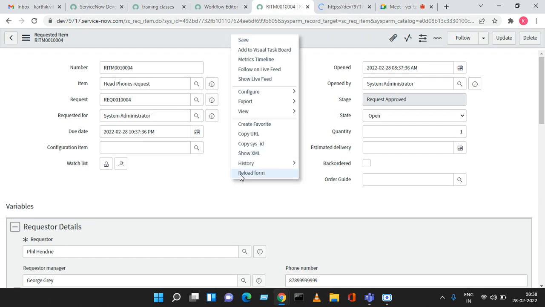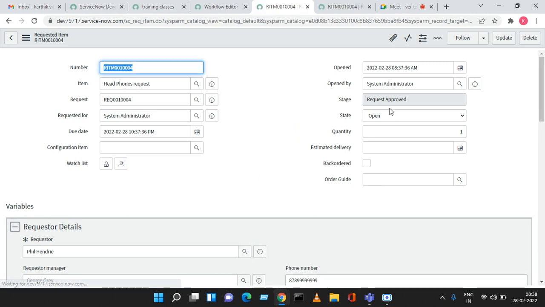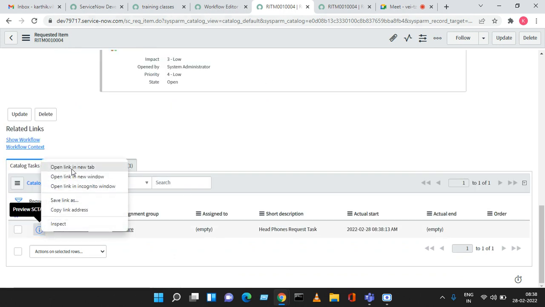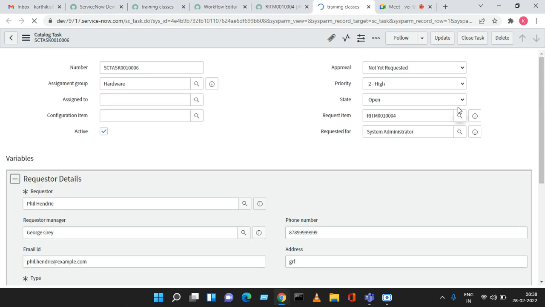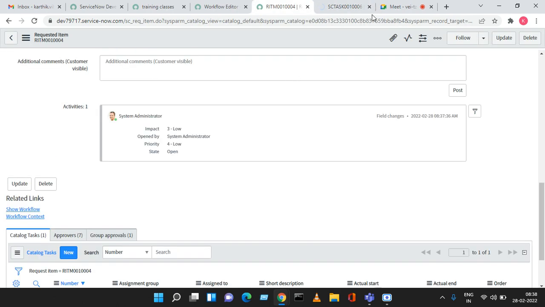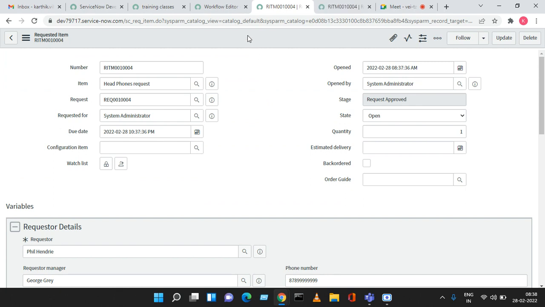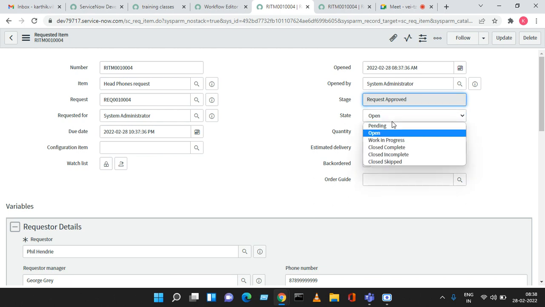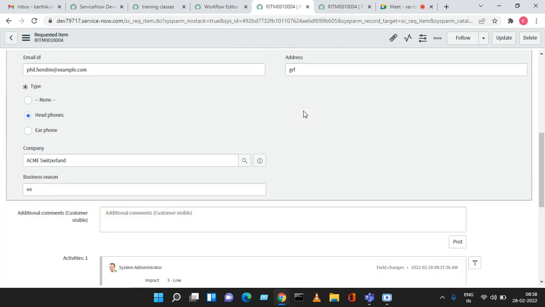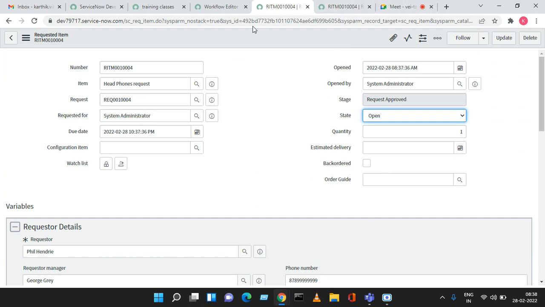if I approve, the task is generated, and if I close the task, what happens? So if the request is approved, we need to close the task. If I close the task, so the RITM has to close it. But still you can see the RITM stage was request approved and still it was in open state. Got it? So that means once the task is completed, we need to change the RITM value to closed complete.